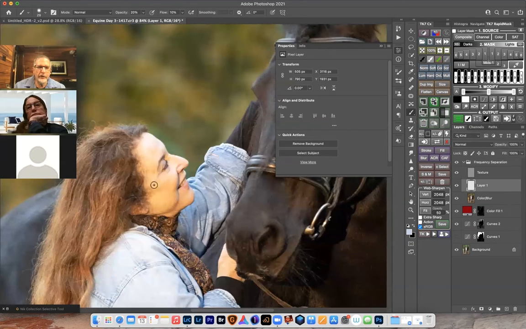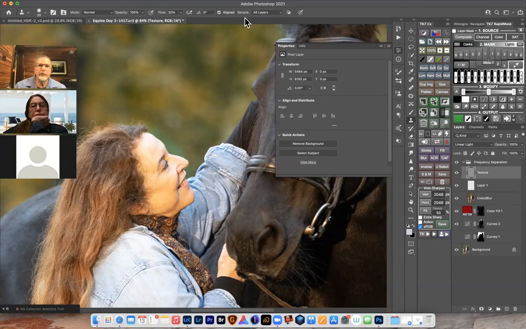So we've got just a little bit of lines here. What I'm going to do is go to my texture layer. I'm going to grab my stamp tool, a little bit bigger stamp tool, and choose my location. Whoops. What happened there was that my stamp tool was set to all layers instead of just current layer. So now I'm going to just kind of clean that up.